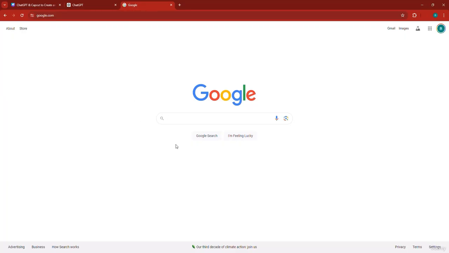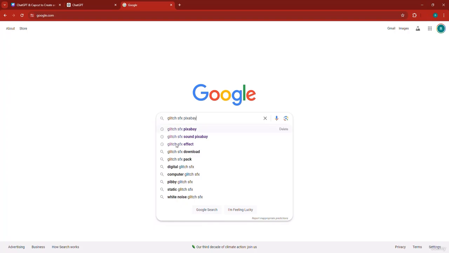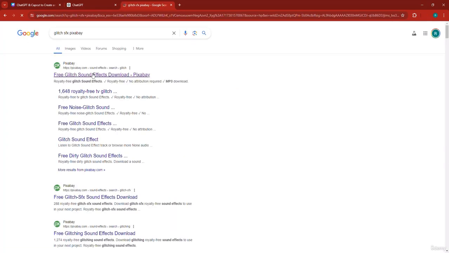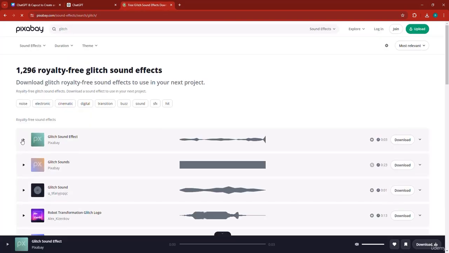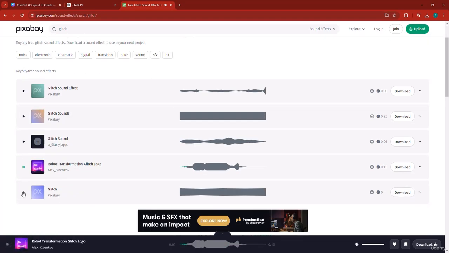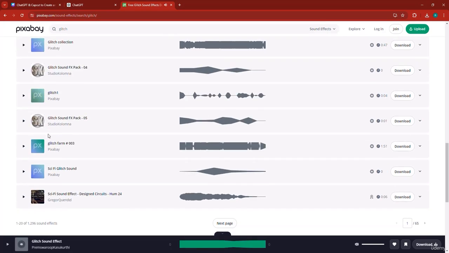So for instance, here I'm on Google. Let's say you want to search for a sound effect, which is a glitch sound effect. If you search for glitch SFX, always add glitch SFX, which is short for sound effects, Pixabay in the keyword research, and then you should find a lot of glitches. So for instance, here's the first one. If you didn't like that, here's the second one. If you didn't like that, here's another one. Here's another one. And another one. And there's a lot, right? So there's a lot of glitch sound effects. And you can choose any one of them that you desire.